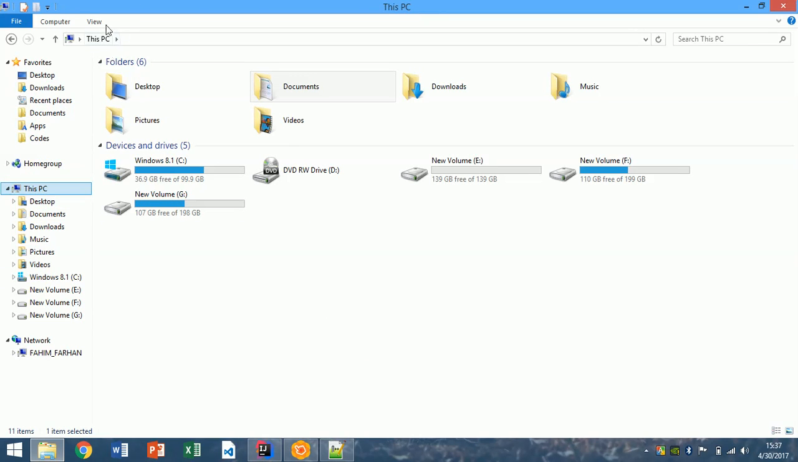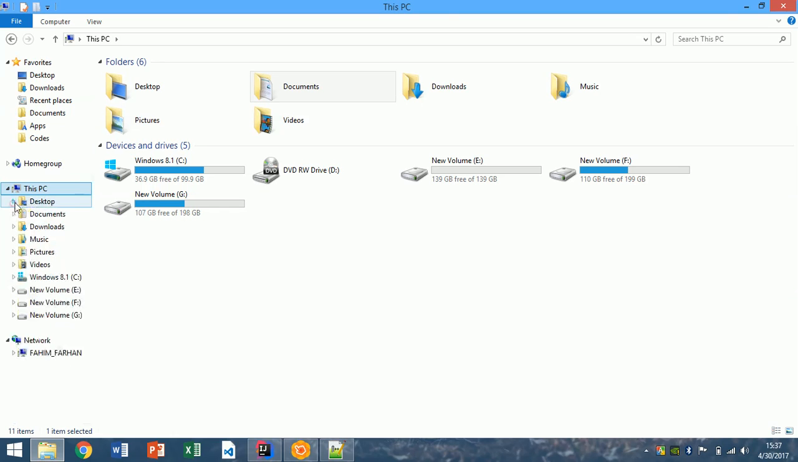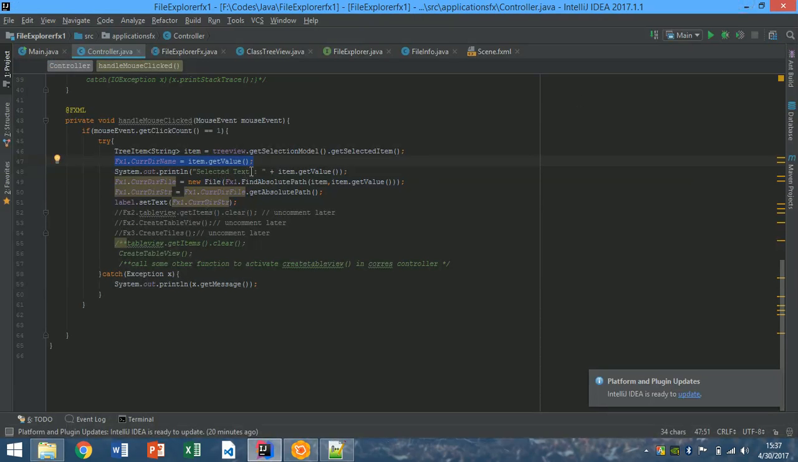Now it is PC. When I click here, I'll get the current directory name Desktop. So I'm saving it over here and printing the current item value or item name. After that, I'm finding out the absolute path and saving it in the current directory.